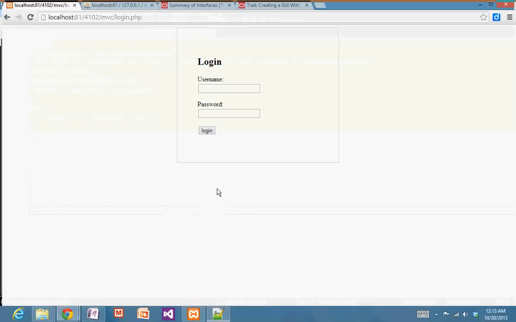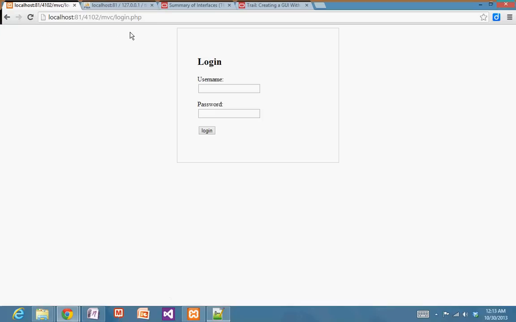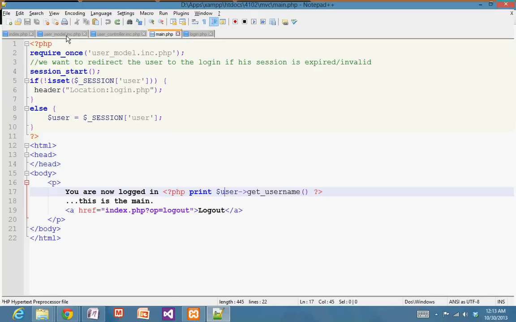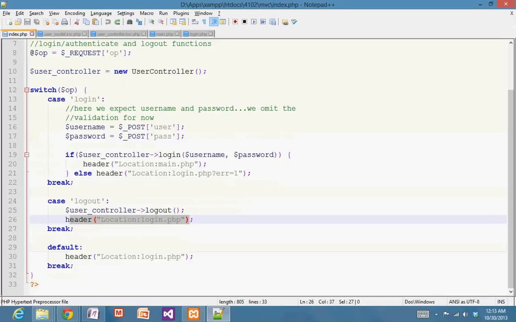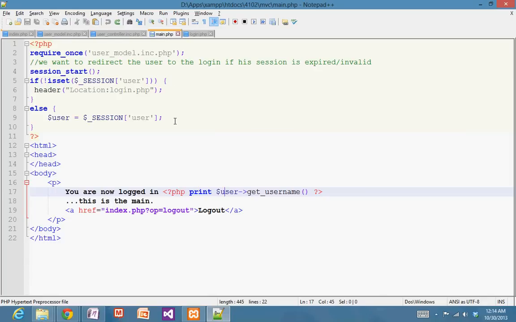All right, so you can imagine that when the user logs in, for instance, and they click on log out, it will send a message to index. Index will interpret it, understand that it's the logout operation. It will tell the user controller to actually invalidate the session by calling the logout function, and then it will redirect them away from the main.php to login.php. Alright, so that's our application main. Again, you can pause the video to transcribe the code.